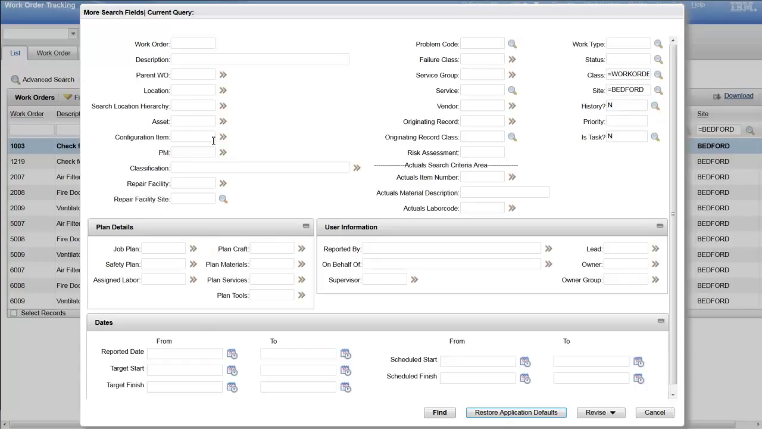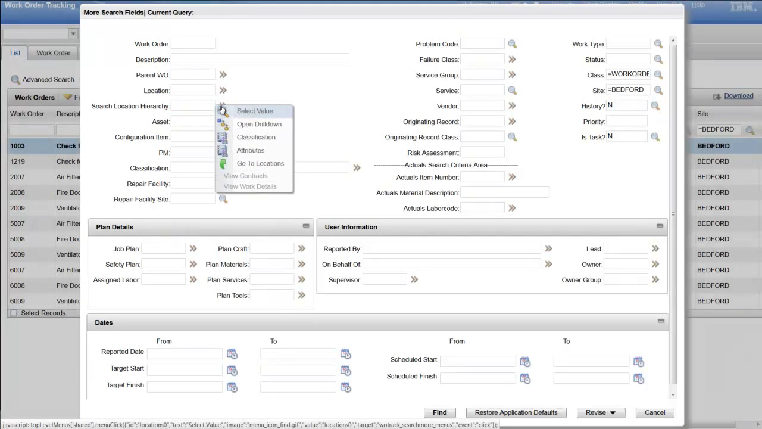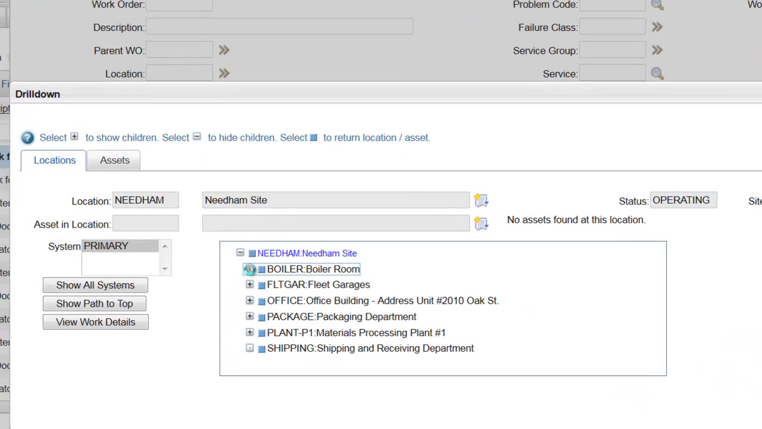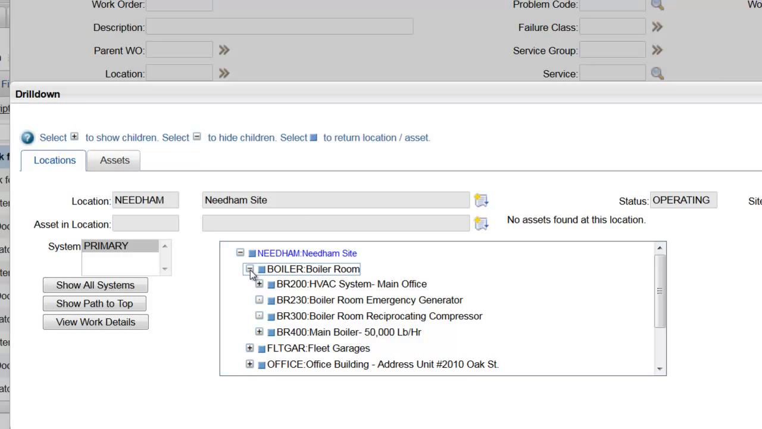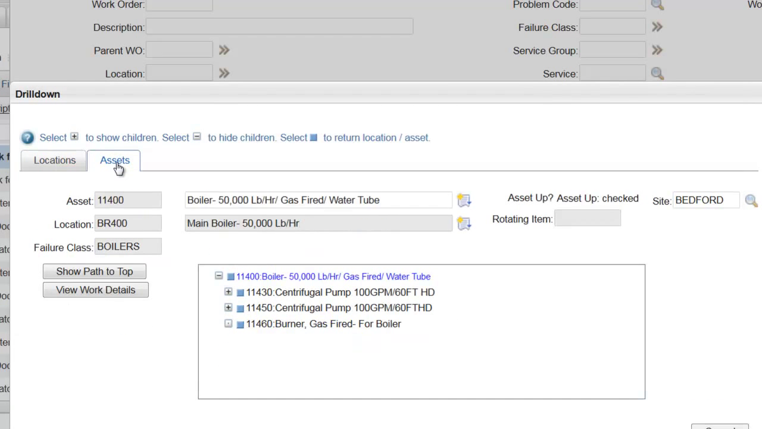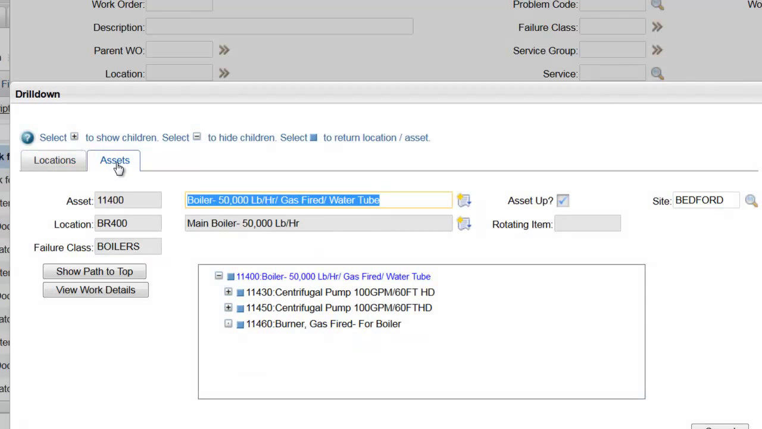But now back to our topic, searching location hierarchy, and get a better idea of what that looks like if I open the drill down and I look at the boiler. And this would then give me the ability to see work at the boiler location as well as the children locations, and in addition, any assets that are associated with those child locations as well.